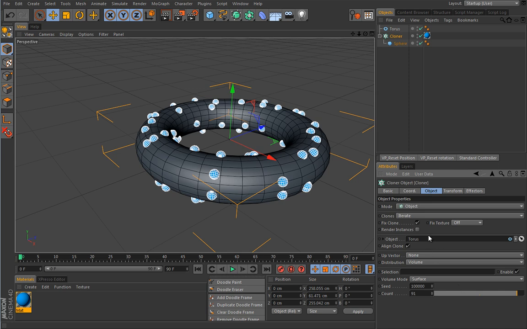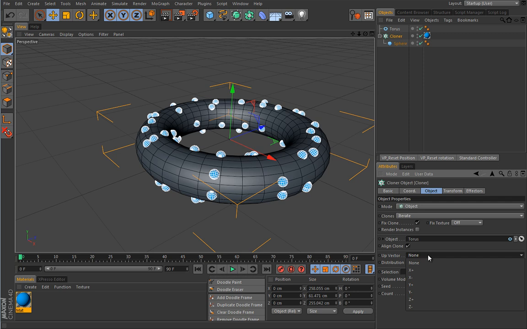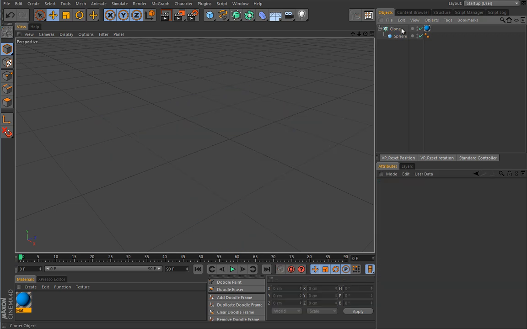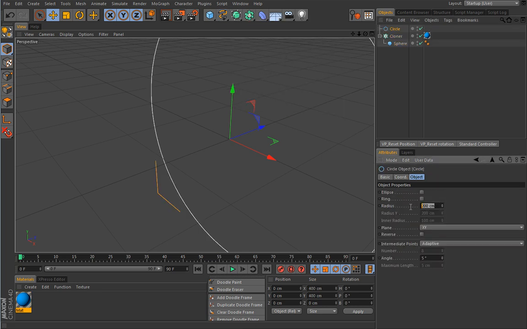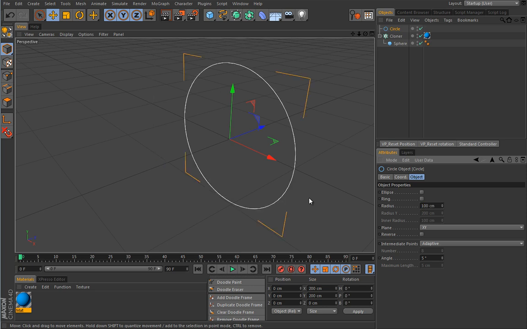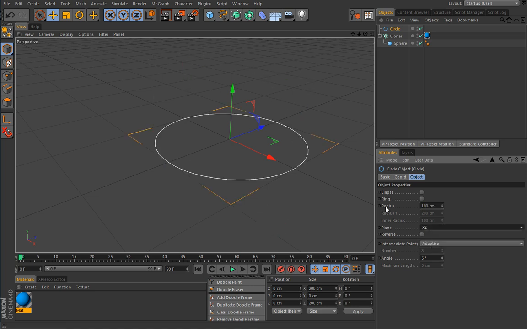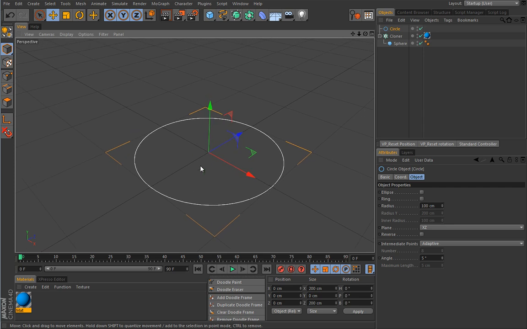This up vector will simply tell clones where to look with their axis, and I will use another example to explain this, which we will use just after this one. So let me get rid of this torus and we will use another object. So let's create a spline object here, and any type of spline is accepted. So let's go with the circle spline, maybe a tad smaller, and let's set it to axis so it lies on the floor, so to speak.